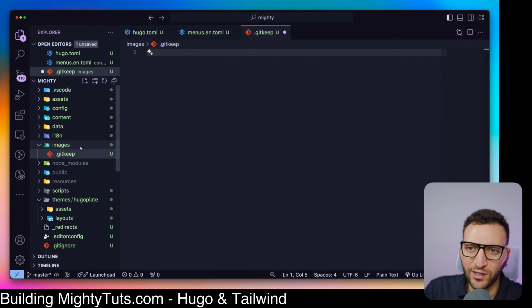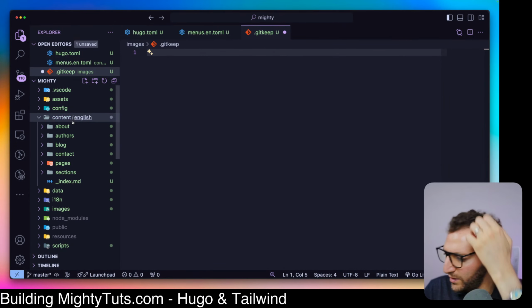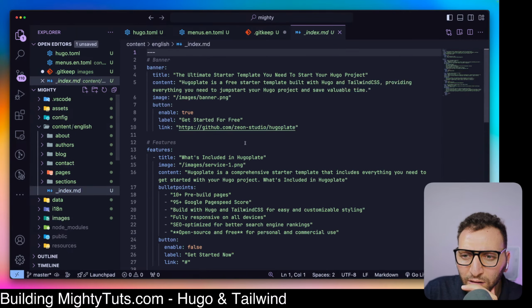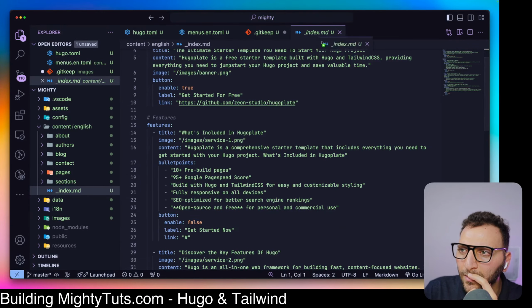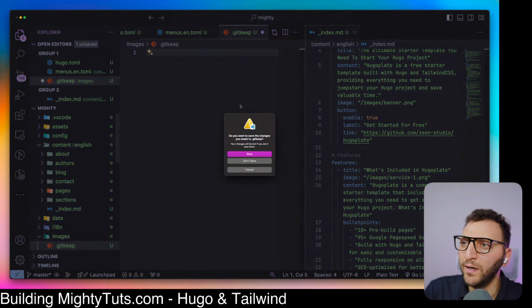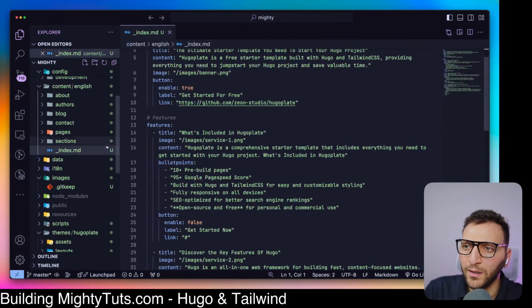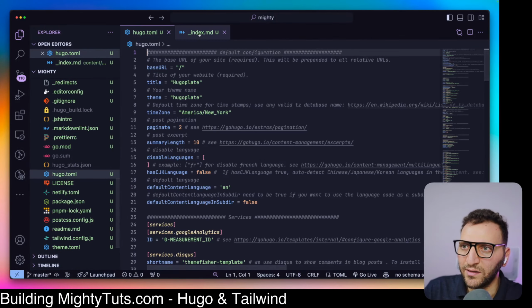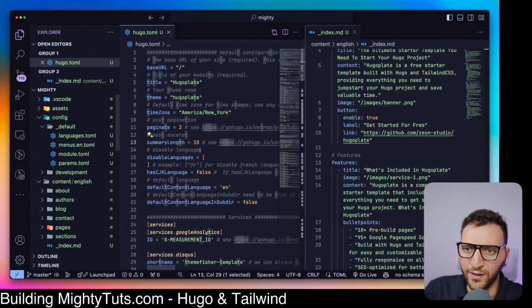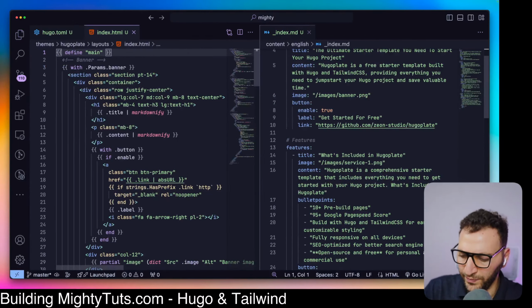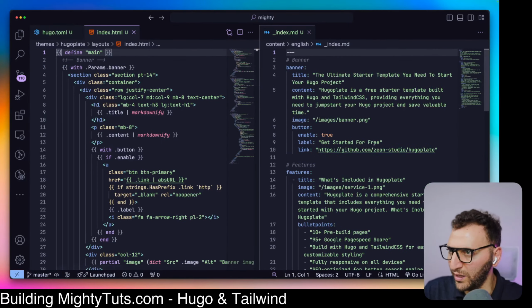Now, I still have some questions. If everything is in content, where does the homepage go? _index.md. Right. And that means that this layout that I had open there before, called layout, yes, here. So this works together, I guess, right?